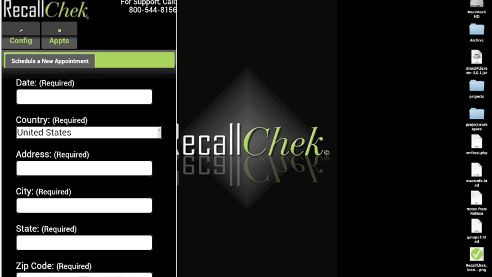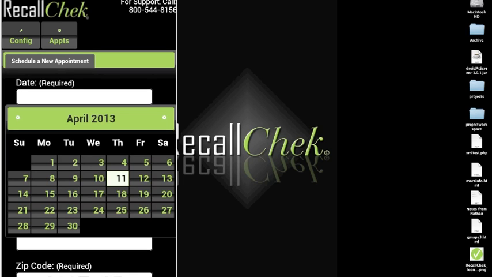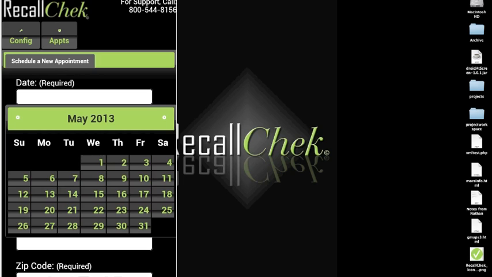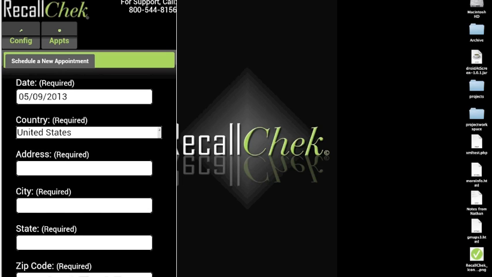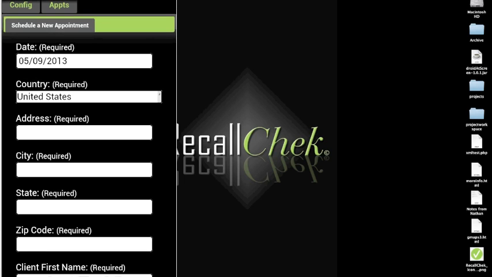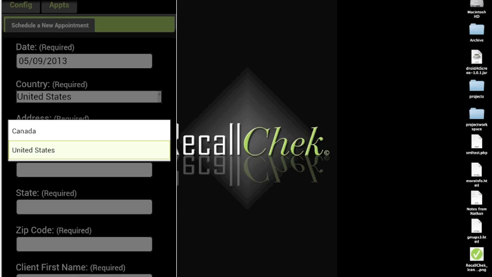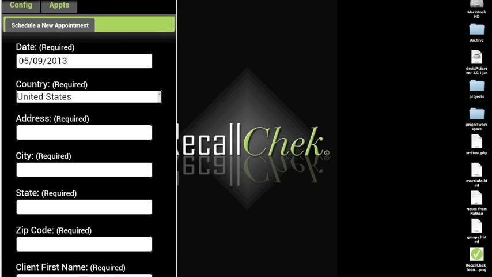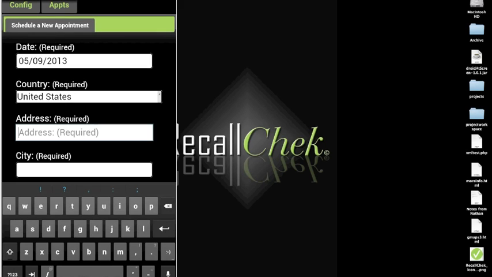This is the form that comes up. I'm going to click in the date field, and here's a calendar that we can use, progress to May, and I will say May 9th. Okay. This application is capable of handling Canadian inspections, so if you are a Canadian inspector, this application should be ready for you. Let's make an address: 123 Cherry Lane.